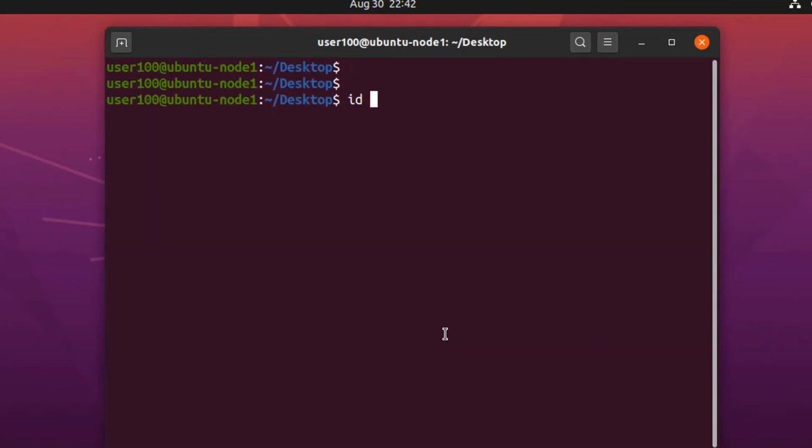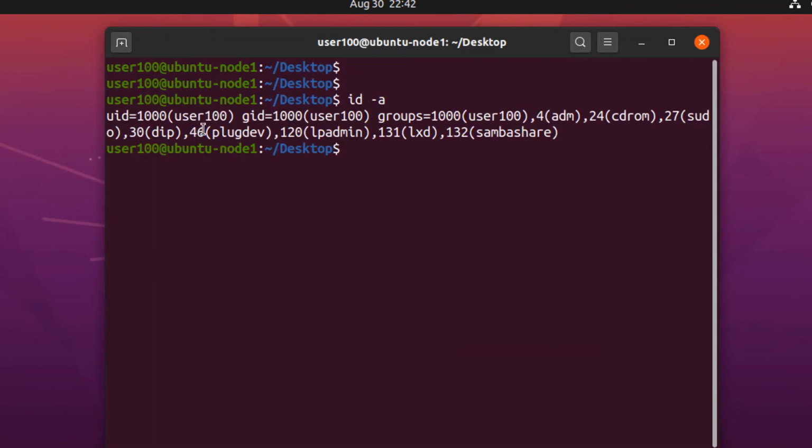When you use the command id -a, you get the username user100 and you are part of the sudo group. Only if you are a member of this group can you use this command. Only an administrator can add you into this group. By default, whenever you create a user, the user will be added into the sudo group. For example, you are creating a user called user200 using the command sudo useradd user200.